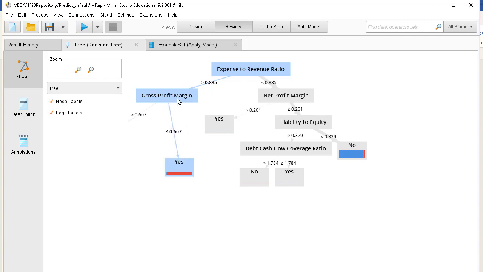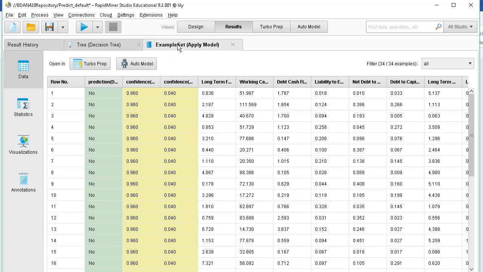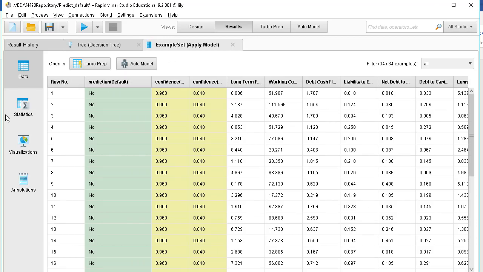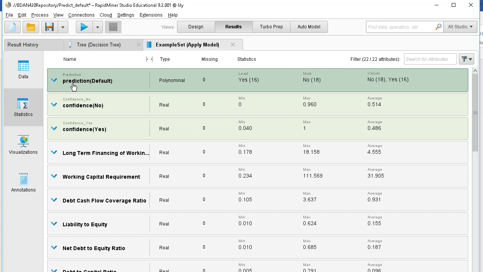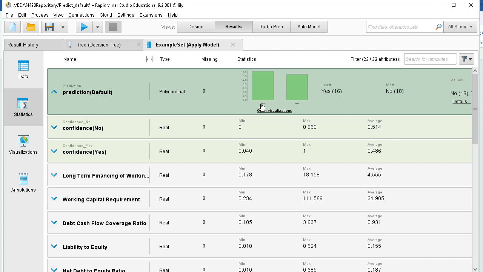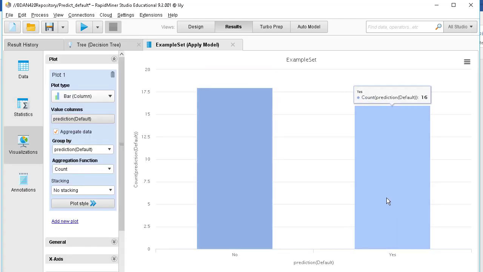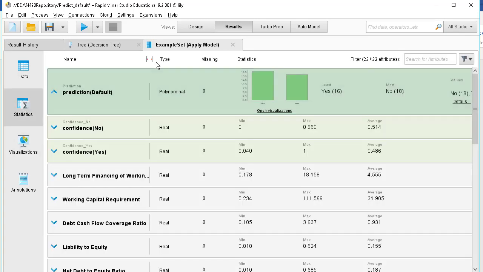Here the gross profit margin becomes more important in deciding, and those who had a gross profit margin less than 60.7%, the model also said they're going to default. So let us see the data now. It's generated. You might look at the stats and see from here. With the visualization here, those are 16 that are going to default, which makes it easier for us to look at the data this way.